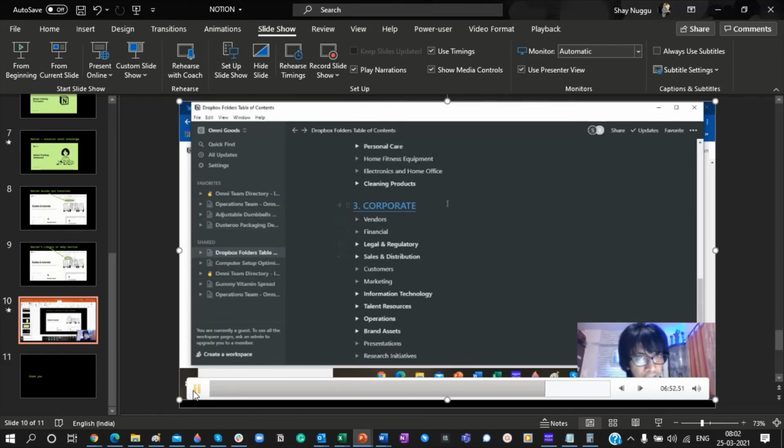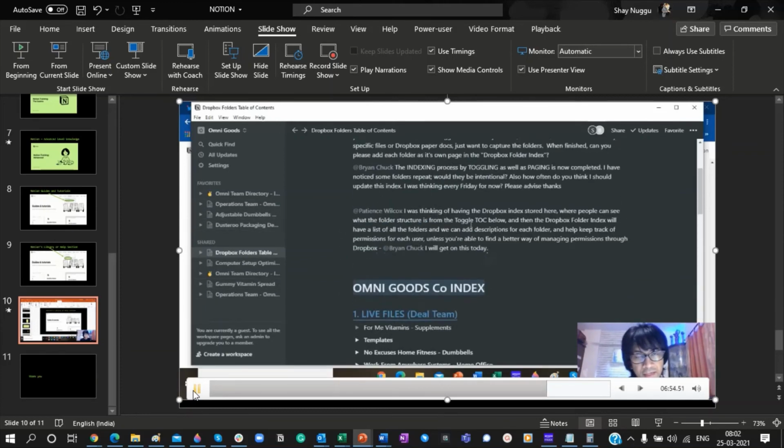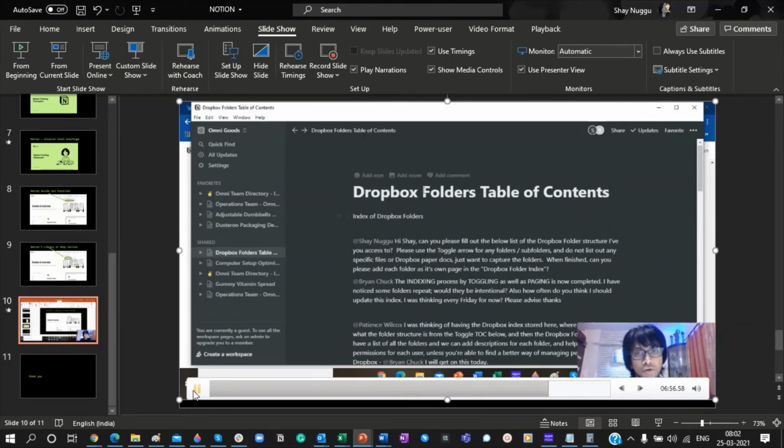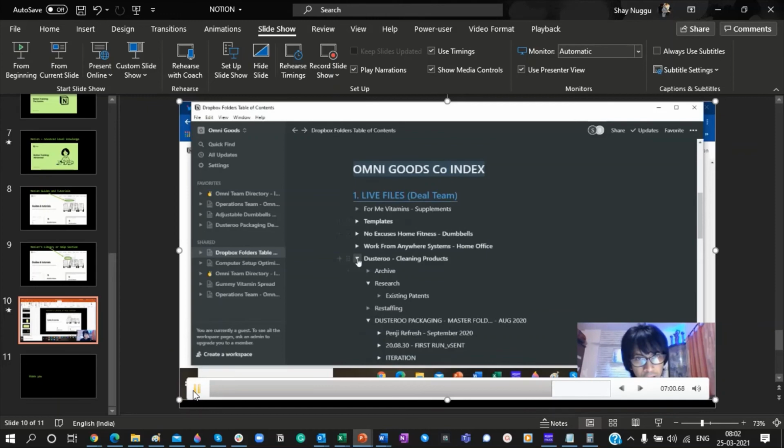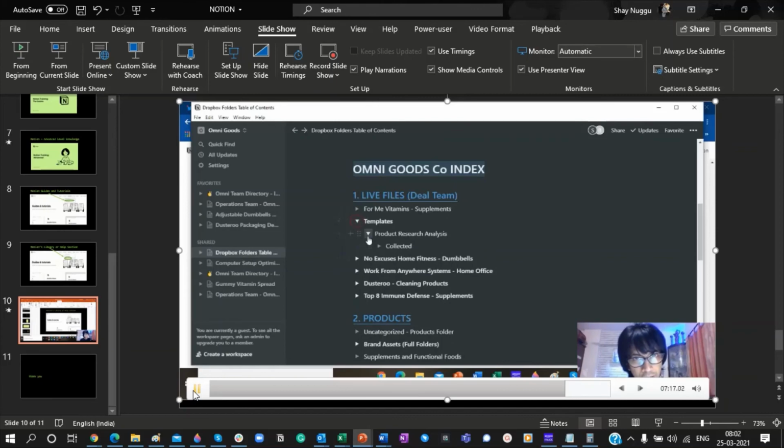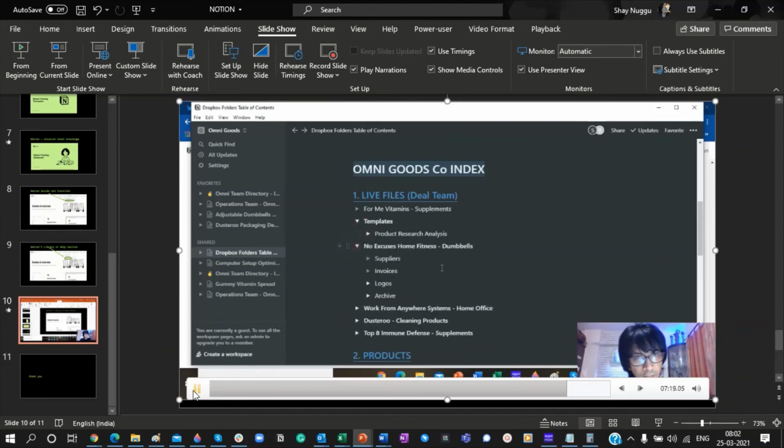So this is something that I've done. For example, this is a Dropbox folder table of contents that I've created. As you can see, I have used toggle arrows to indicate what's in OmniGood's Notion page. So if a new person has to go and check where the details are, all he needs to do is check here.